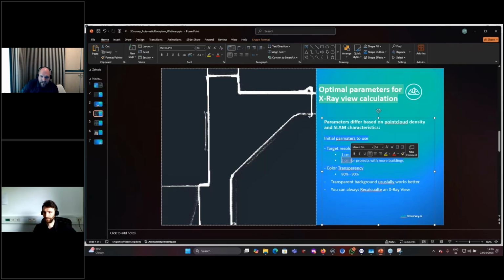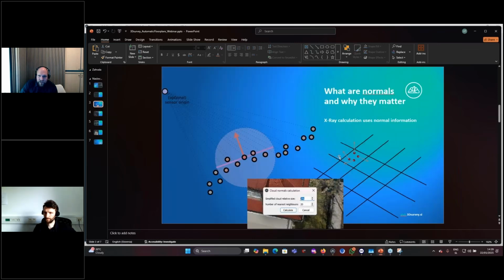And then there is the second parameter. This one is called color transparency. So what does color transparency mean? Color transparency tells us how many points need to fall within a certain cell in order for that cell to become completely white. So if we set that one to 90%, that means 10 perpendicular points need to fall in order to get white color there.